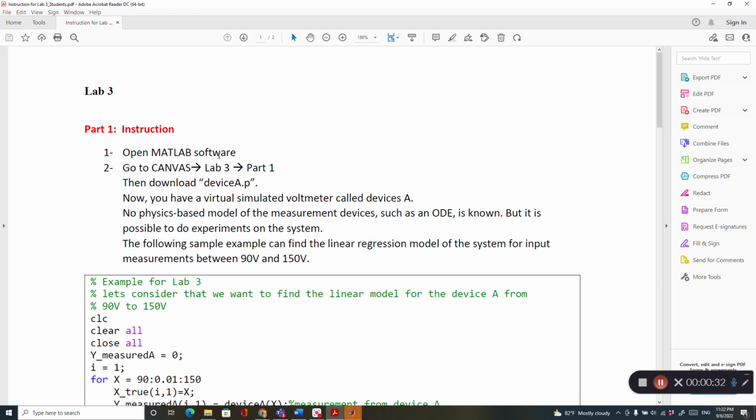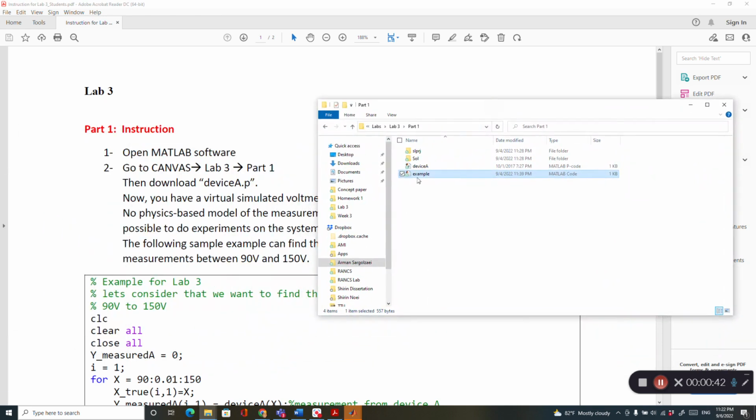So what you need to do for this lab, you need to go to Canvas, then you go to Lab 3 under Files, then you go to Part 1, then you're going to download device A, which is here. This is device A. This is another encrypted code which represents a voltmeter in this case. So this voltmeter can measure any voltages from 90 volt to 150 volt.